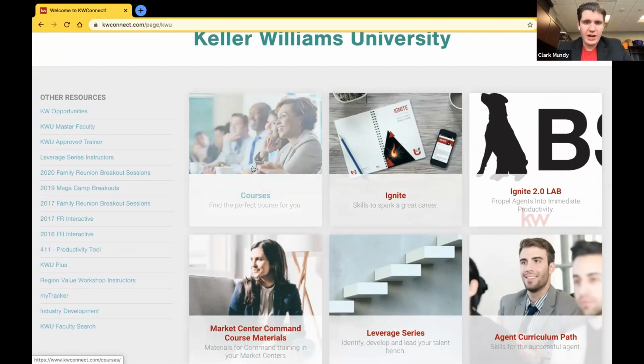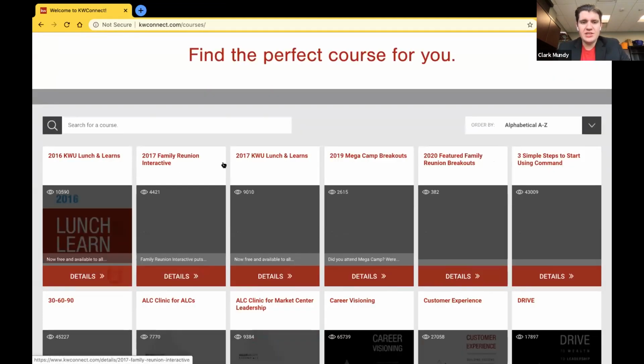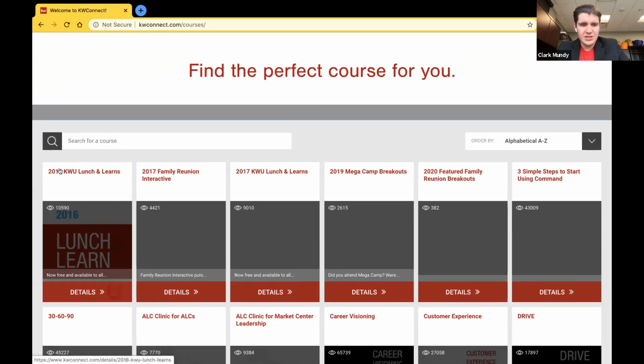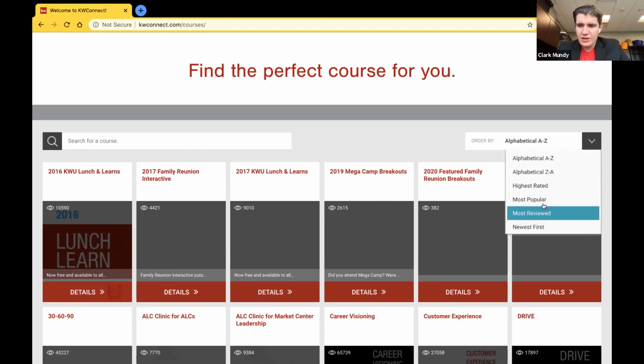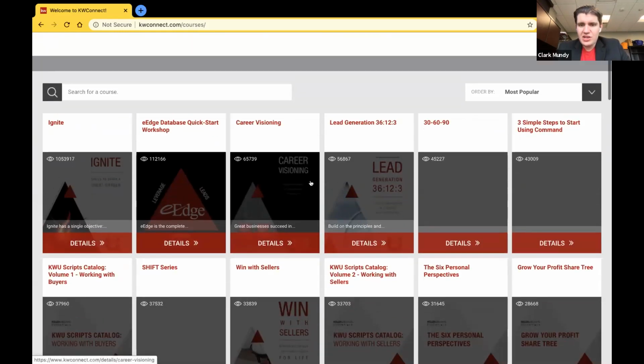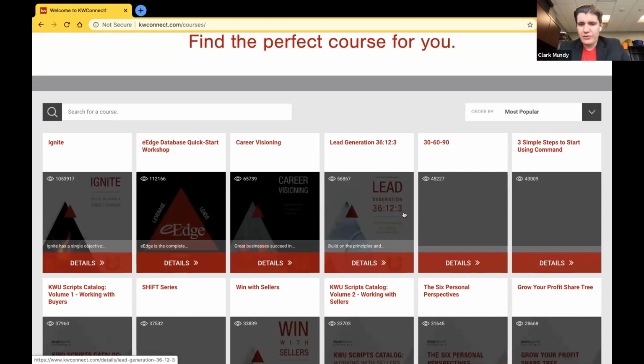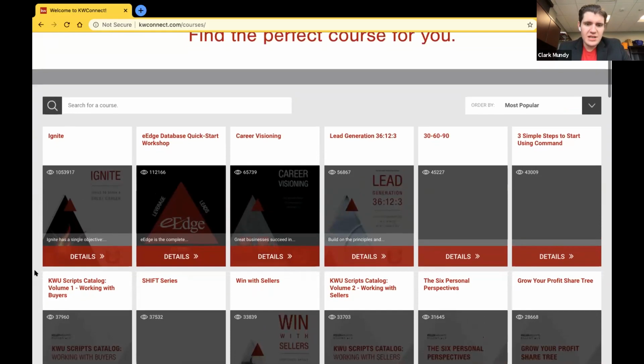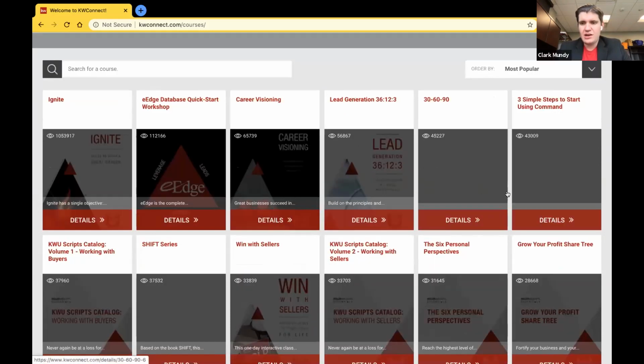So you can come in here, and remember we had the events tab for KWRI in Austin. Now, if you wanted to find something more local or just courses in general, you can see these. Obviously, you can have it alphabetically, so it's got all the years of lunch and learns. I would rather personally go by most popular here. So obviously we've got Ignite right here. So we've got Ignite, career visioning, lead generation 36-12-3, all great classes, 30-60-90. Just a few of the classes that I've personally taken, but awesome resources to come in here too.